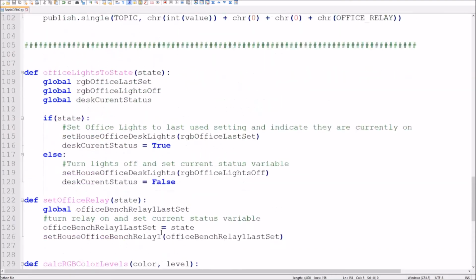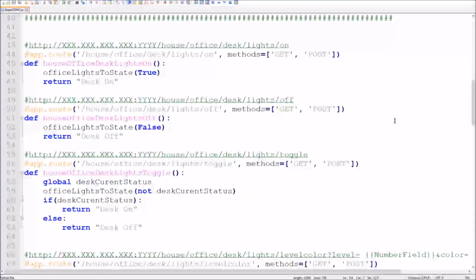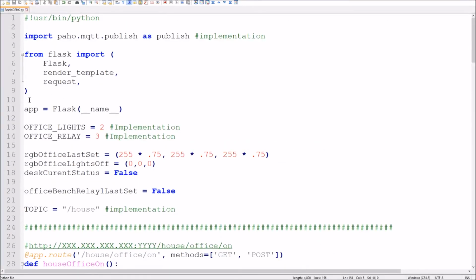Okay, well, that's going to do it for us for this Python script that we have here.